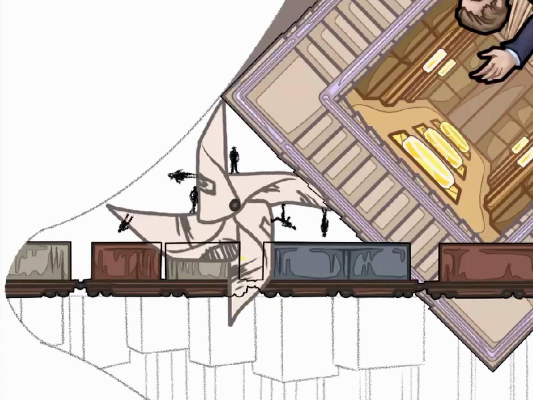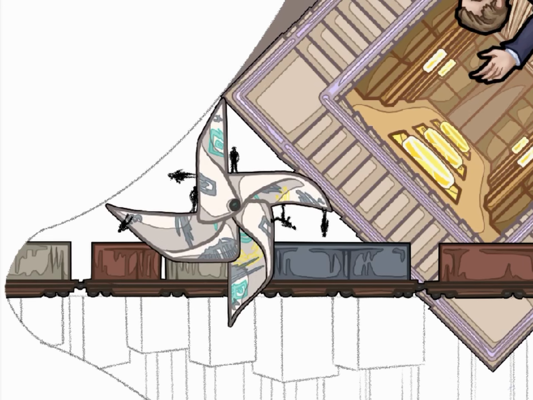The scribbling on the pinwheel was actually kind of hard to make look right. Drawing tiny Ariadne and Yusuf. Arthur, Eames, Saito, and Fisher.